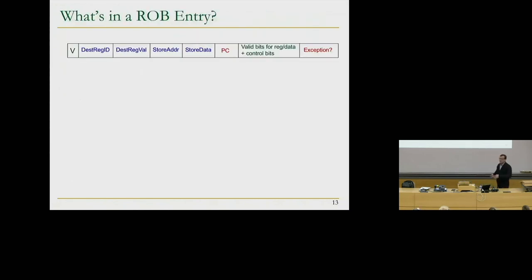Very quickly, you need all the information about an instruction so that you can keep track of the instruction status and write to the destination. So of course the reorder buffer entry can be valid. If you're writing to a destination register, you need to store the destination register ID. You need to store the destination register value when it becomes available. If you're storing to memory, you need to have the address. You need to have the data when it becomes available. You need to have the program counter of the instruction so that if there's an exception, you use that to report to the user. And there are also some other valid bits and control bits. And of course, an entry that says whether the instruction has caused an exception.